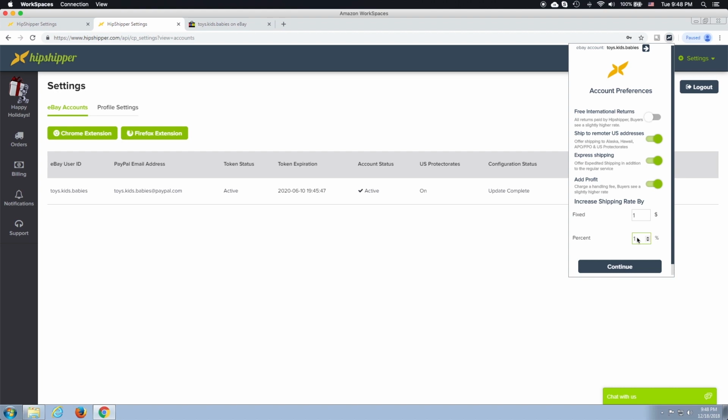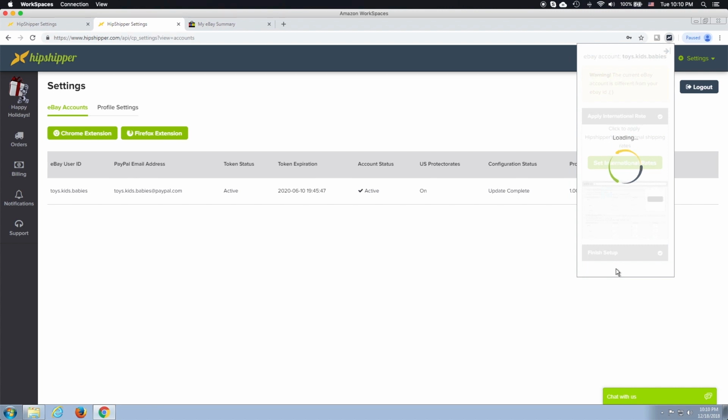The rate we charge you for shipping doesn't change. You just pocket the difference. So if the basic shipping charge is $10, you have the option to charge your customers $11 and keep that extra dollar. When you're done setting all the options, click Continue to move forward.